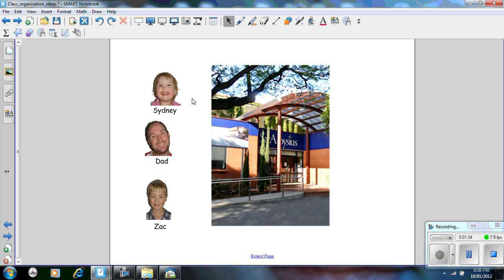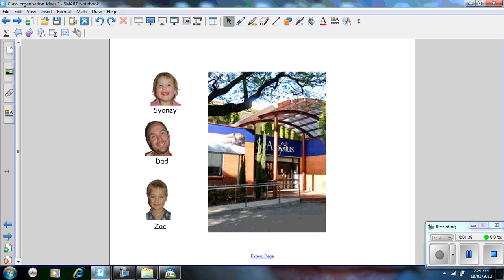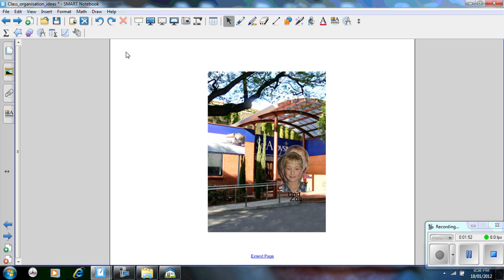Here's another example. This is more of a personalised one. I've taken an image of the school, a photo of the students, and I've used picture transparency to take away the background image in the photos and grouped the students' names. So as the students arrive, they can put themselves into the school to say that they have arrived at school.